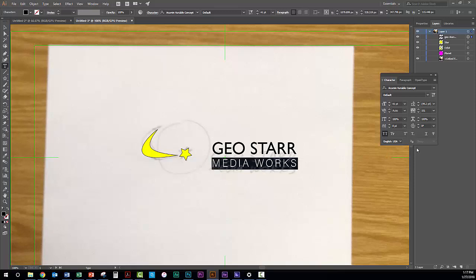Now I also want to change the leading, the space between two lines of type. The leading is here. I'm going to reduce the leading on this, just bring it up underneath the other type. Not too tight, but not too loose either. That looks pretty good to me. All right, I need to turn back on the planet layer.